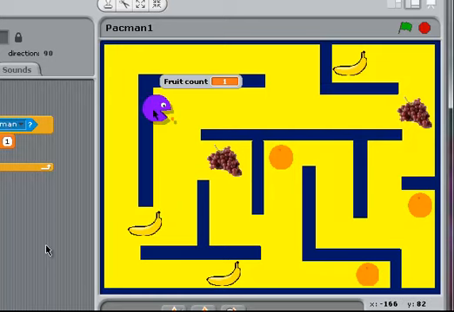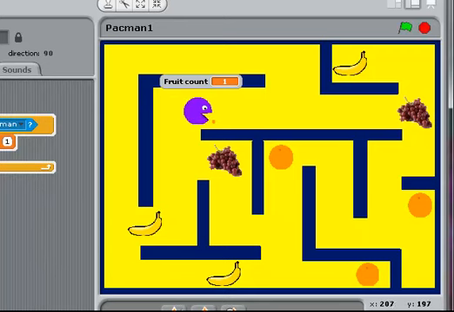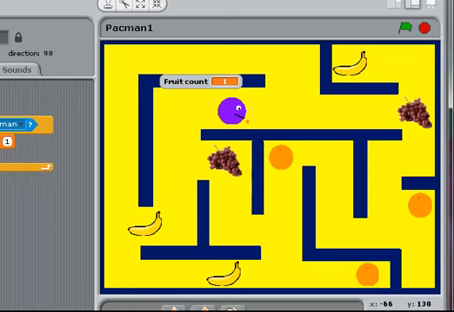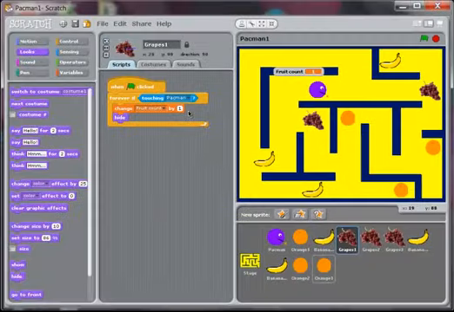Now if I start my game again, position that, start my game again, you can see my game started with a fruit count of 1 and with that bunch of grapes missing. Well, that's not what I want, so I need to make sure I create my starting values.